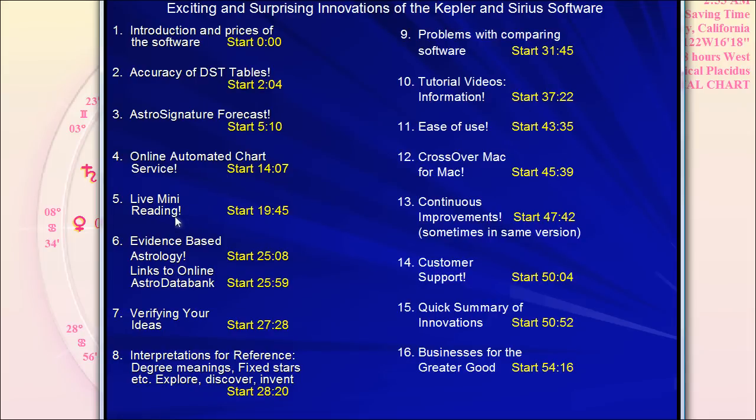The live mini reading. Now this is another thing that gets overlooked. This is an interpretation of a birth chart where it's spoken to you. Rather than reading it, you hear it and you see images that relate to the interpretation.